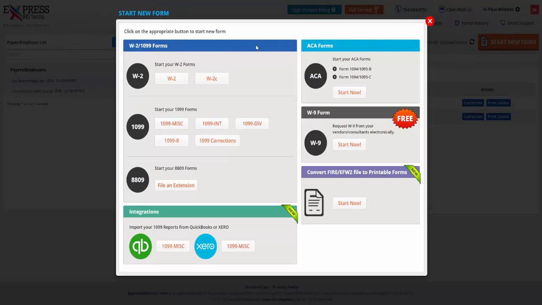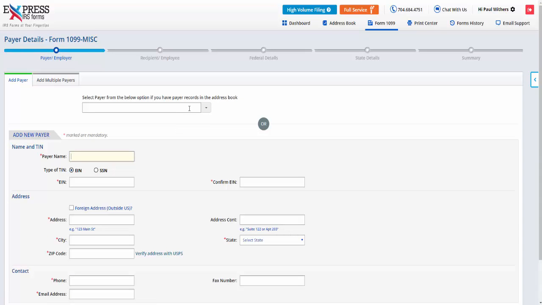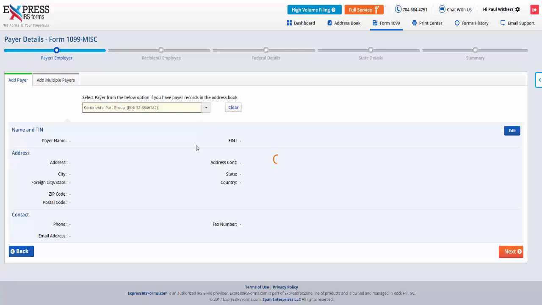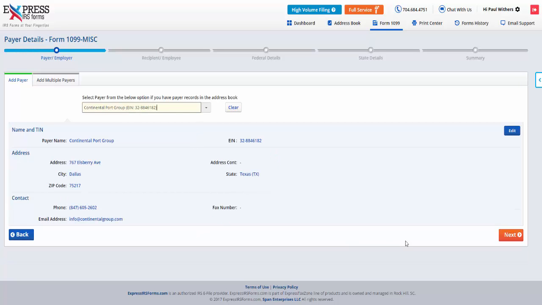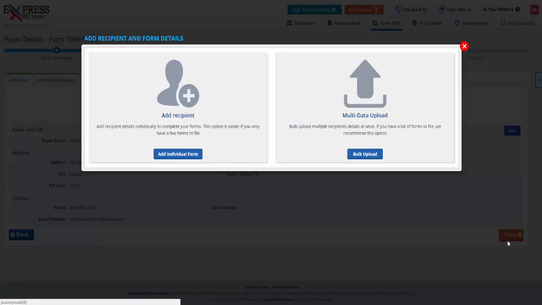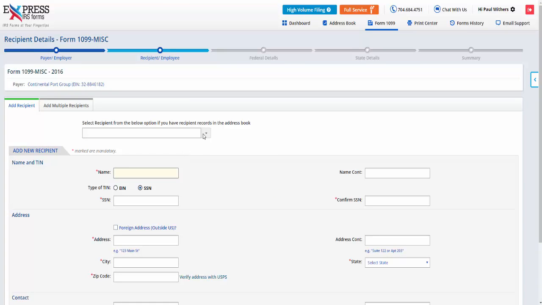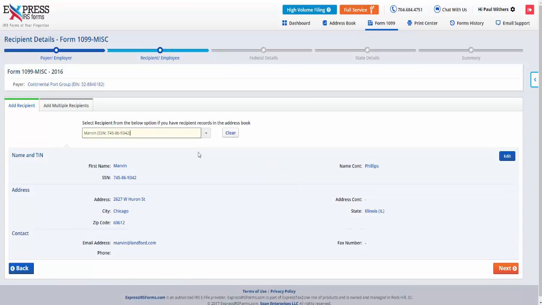Selecting your payer or employer is the first step. If you already have employer details in your address book, you can autofill the required information by selecting the employer from your records here. Next, adding employee and form details can be processed in two ways, individually or by bulk upload. To add an employee individually, you must enter their name, social security number, and address.